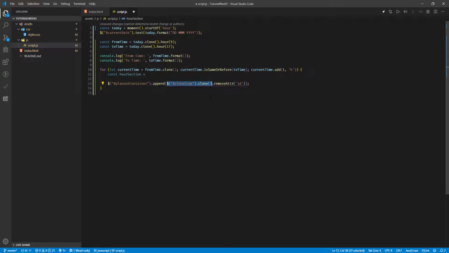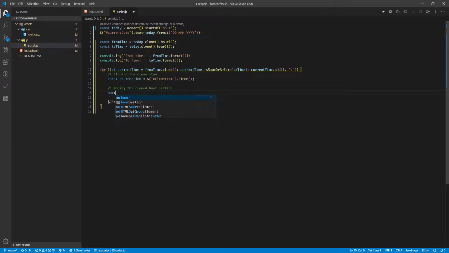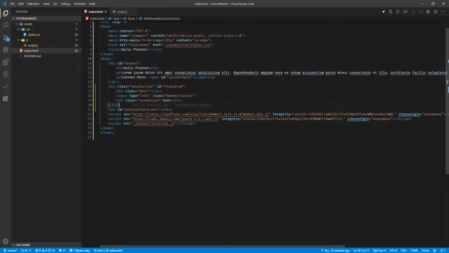Right, so this is cloning the clone item, and in here we're gonna modify the hour section, the clone hour section. Right. So the very first bit that we need to do is remove the ID, right? Then what we need to do is add data into here, right? So we're gonna add what hour this is.